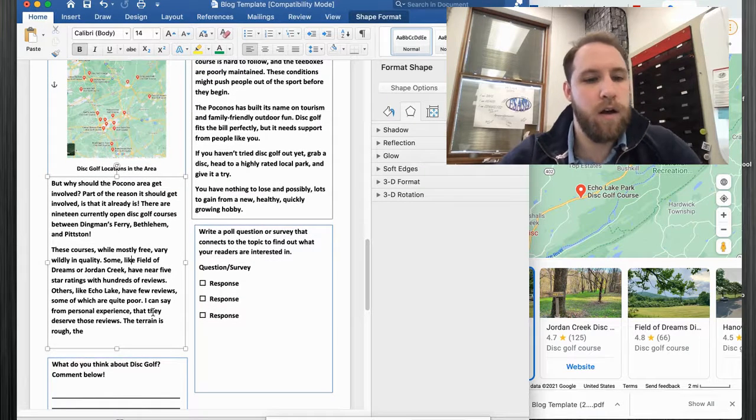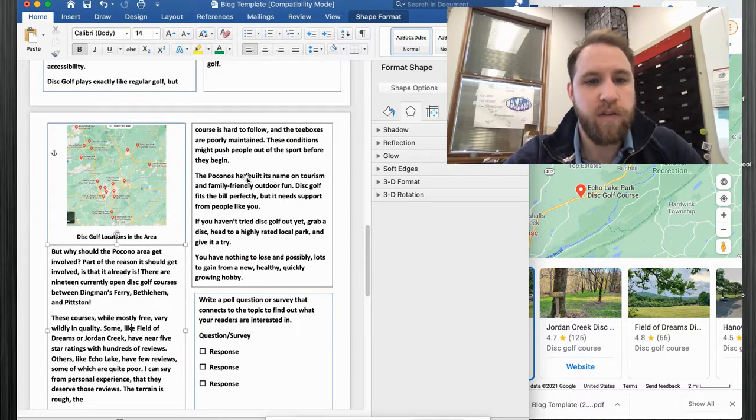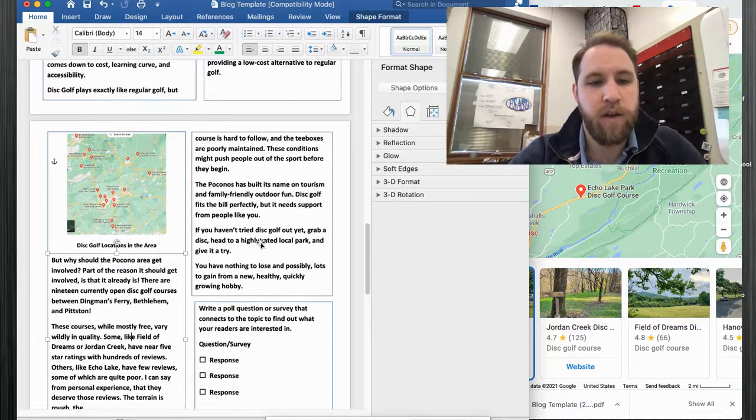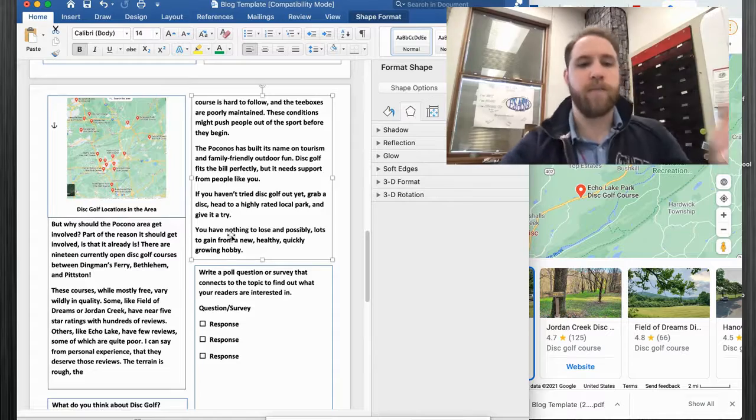The terrain is rough, the course is hard to follow, and the tee boxes are poorly maintained. These conditions might push people out of the sport before they begin. The Poconos has built its name on tourism and family-friendly outdoor fun. Disc golf fits the bill perfectly, but it needs support from people like you. If you haven't tried disc golf out yet, grab a disc, head to a highly rated local park, and give it a try. You have nothing to lose, and possibly lots to gain from a new, healthy, quickly growing hobby. Okay, so there we go.